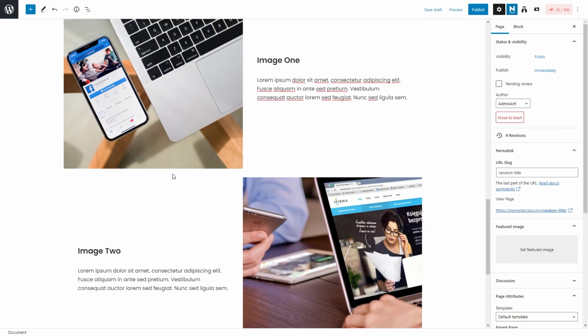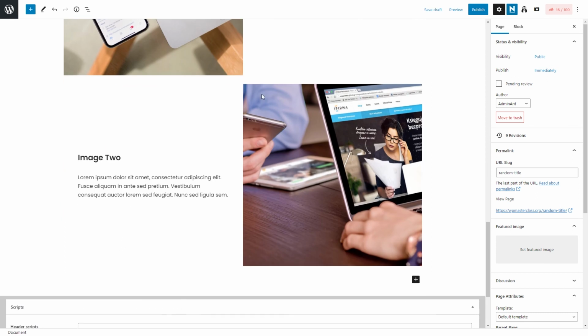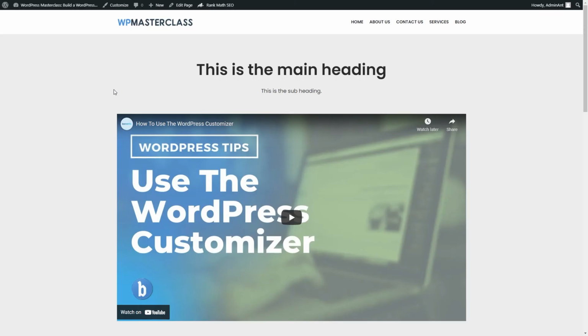We could add a spacer between the two blocks, but before I do that, I just want to see how the page looks. So I'll save it and I'm going to preview it in a new tab. So here is the layout that we have built. We have the main heading with a subheading at the top of the page. This is in the cover element, which also has the embedded video as well.